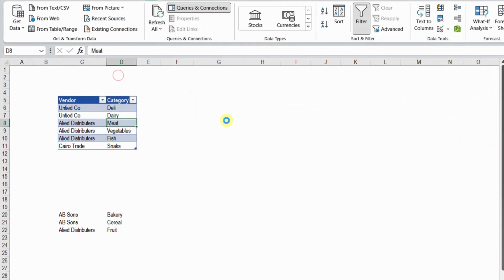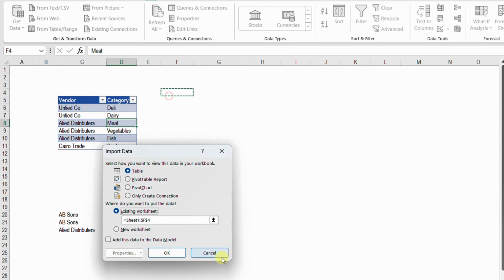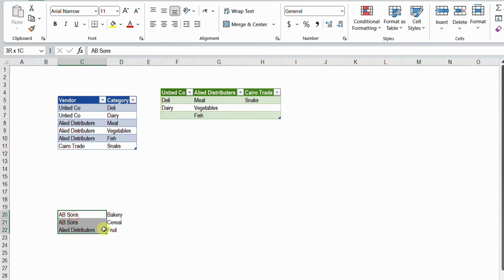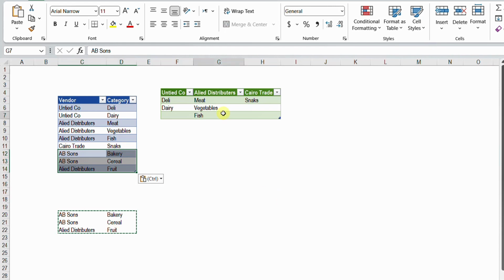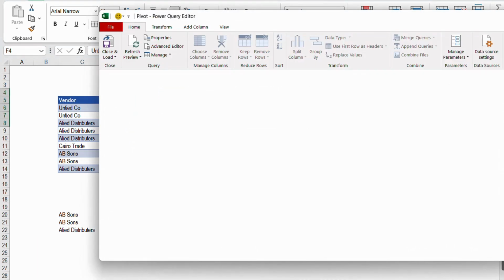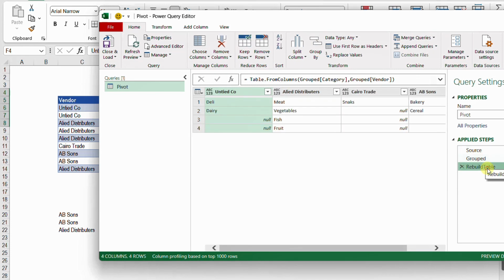Close and load, close and load to. I'm going to use the same existing worksheet and the column F and click on OK, and here you go, you have your output. Now let me add the three new lines that we have, Control C and Control V, right click and refresh, and here you go, everything is updated correctly. I think it is very easy, I think much easier than you thought. If you double check the query that we have, only 3 steps. First one is nothing but the source, and then the grouping, and finally rebuilding the table using Table.FromColumns.